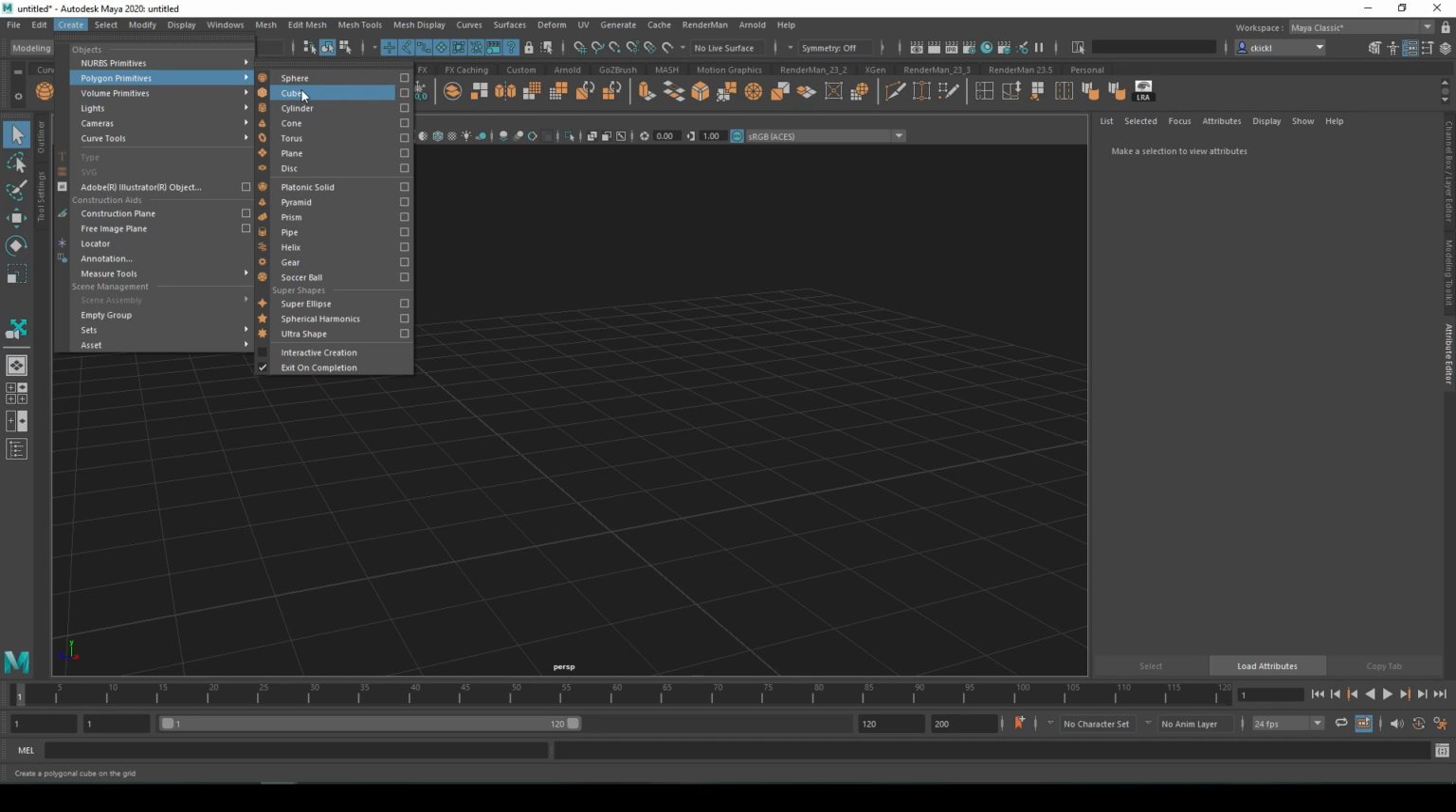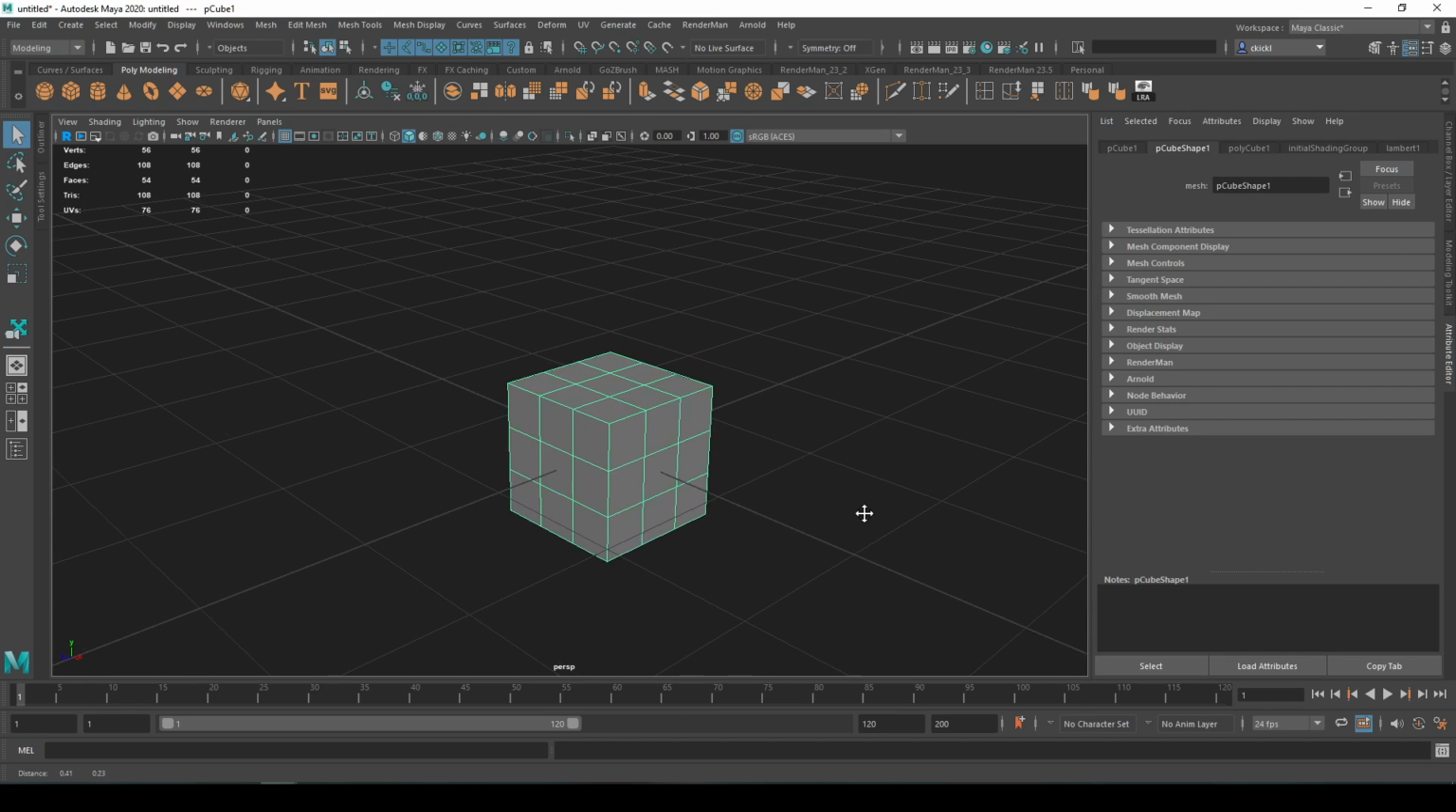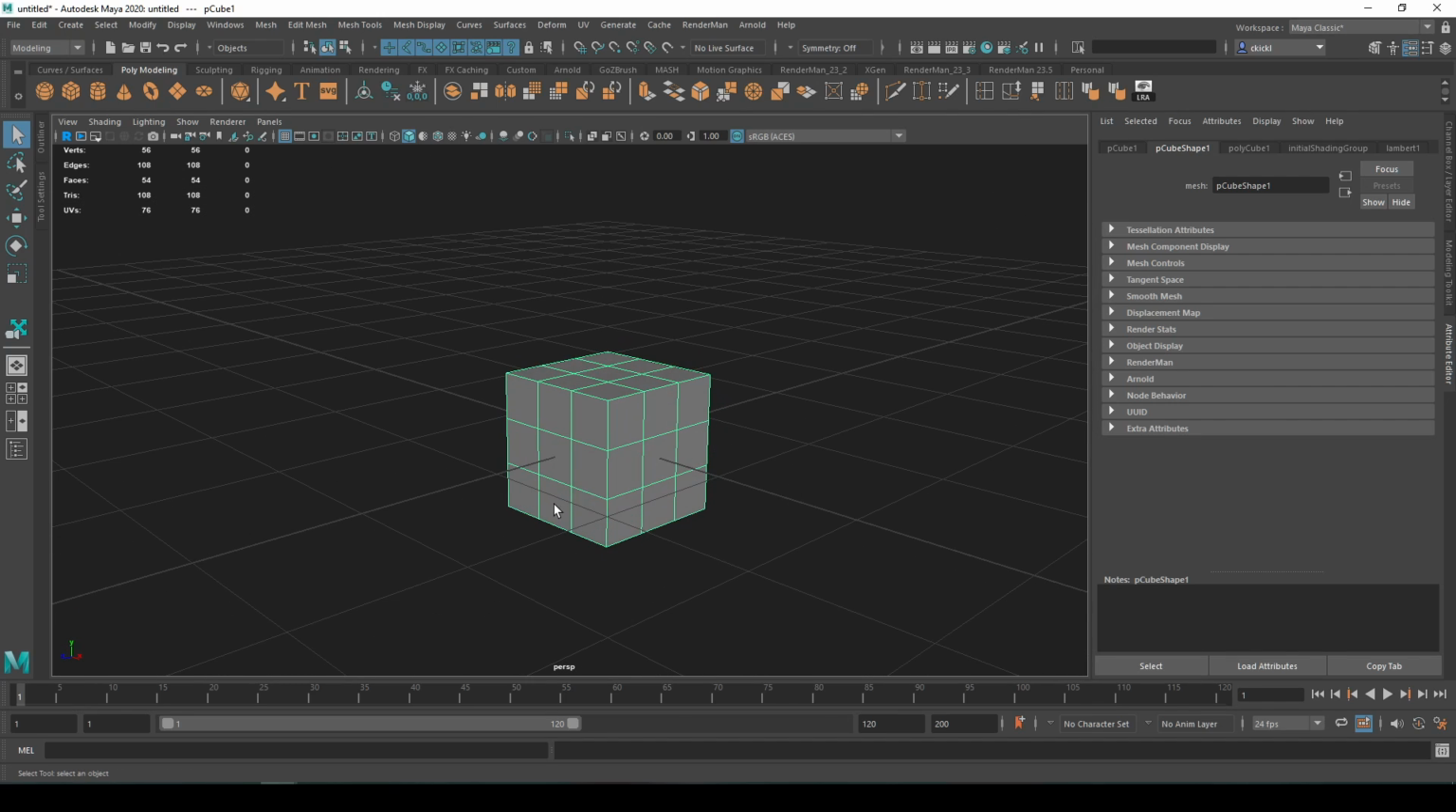So I'm going to start with a cube, which is probably the most common shape you're going to start from for most of your objects. Okay. And yours might look something like this. You might have a different number of edges going through it. It really depends on what your tool's default is set to.